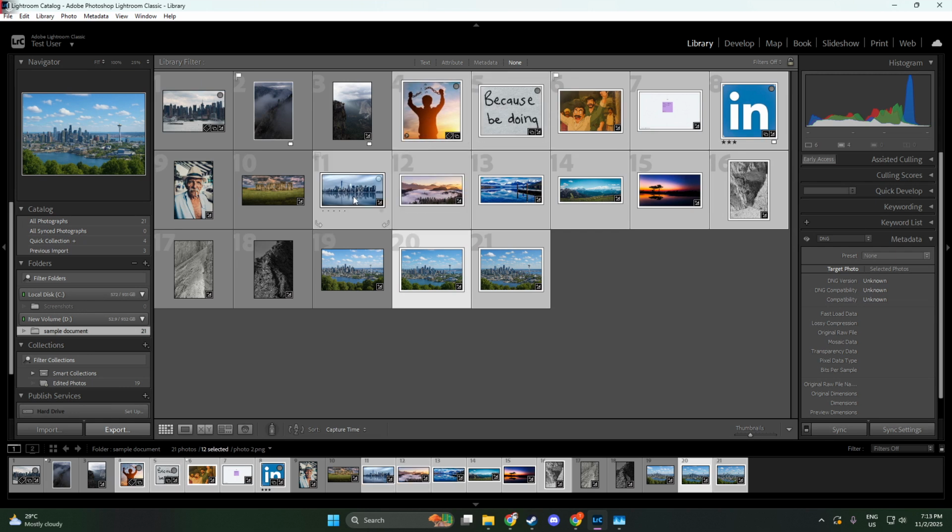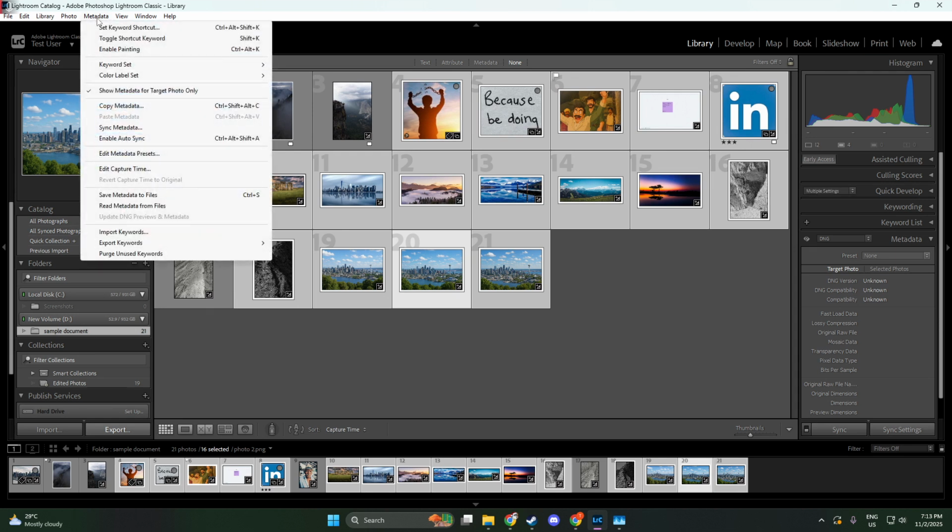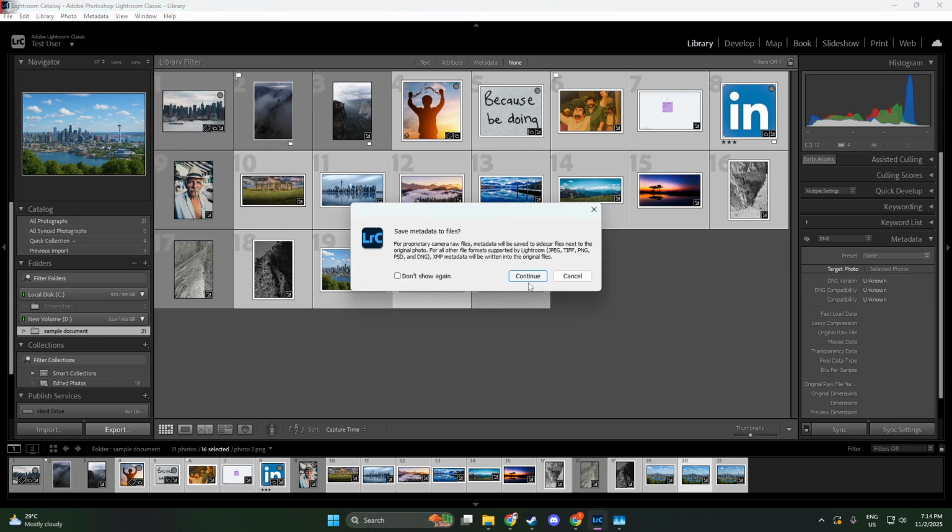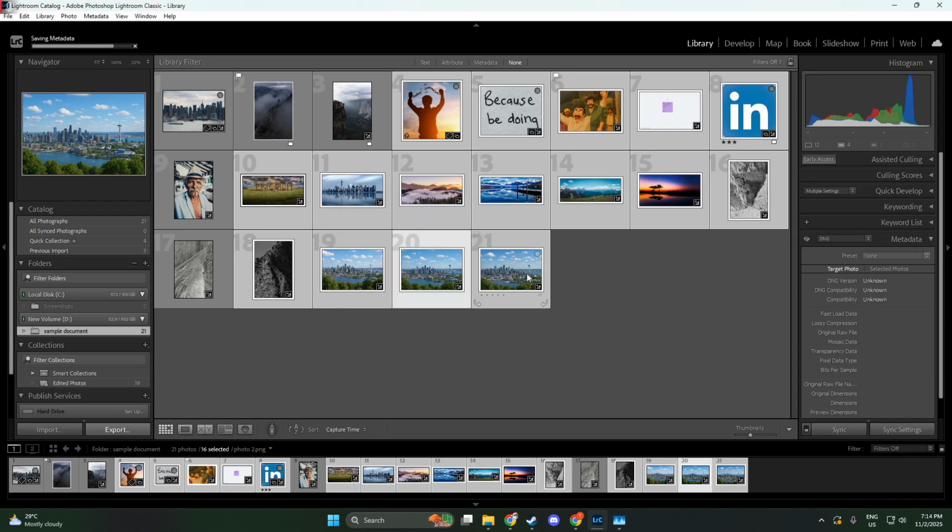To do this, simply select the photos you've edited. Then, go to the Metadata menu and choose Save Metadata to File. As a quick shortcut, you can also hit Ctrl+S on a Windows computer or CMD+S on a Mac, and Lightroom will automatically save the metadata to your files. This practice helps ensure your edits are preserved even outside of Lightroom's catalog.